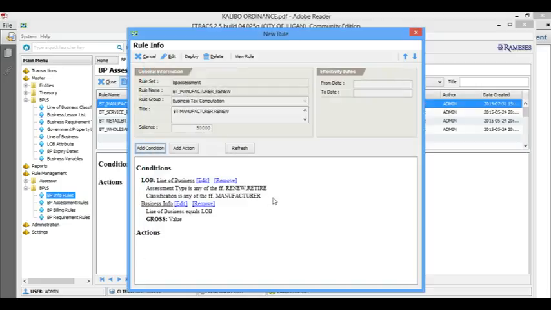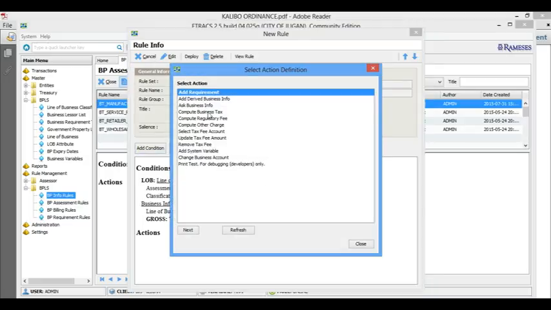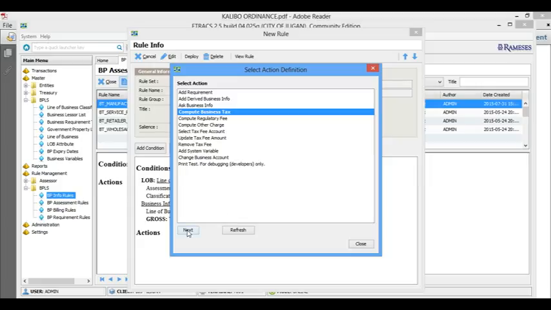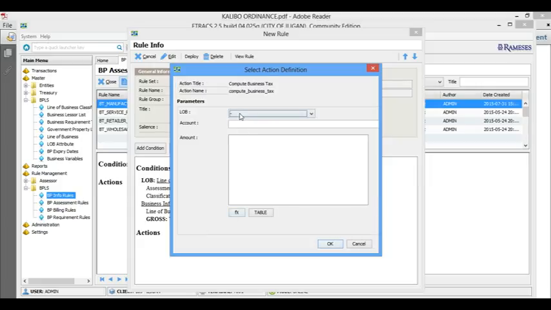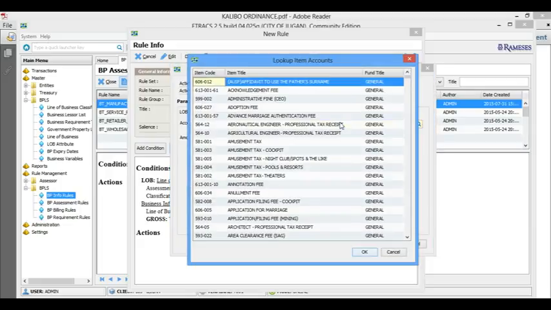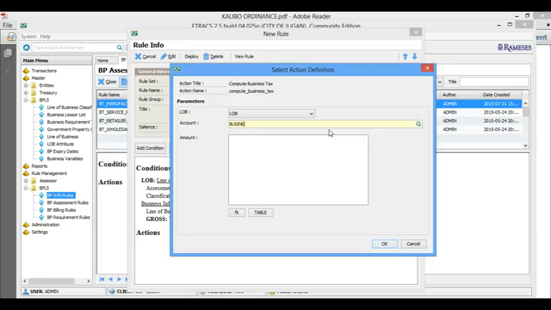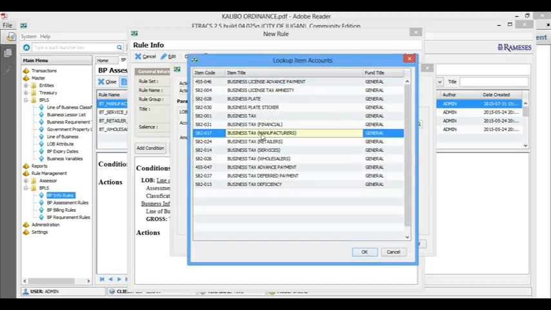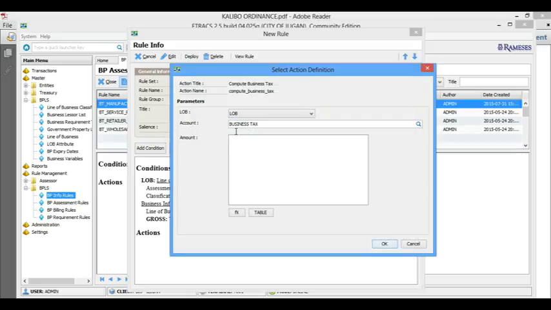Okay, so that's done. Now next, we'll try to create and compute business tax. So add compute business tax rule, and then move next. Then LOB, we must specify that this will be associated to a line of business, and then the account is business tax. Do not map this yet to the manufacturers. You map this first to the business tax. Okay, so there, that's done.